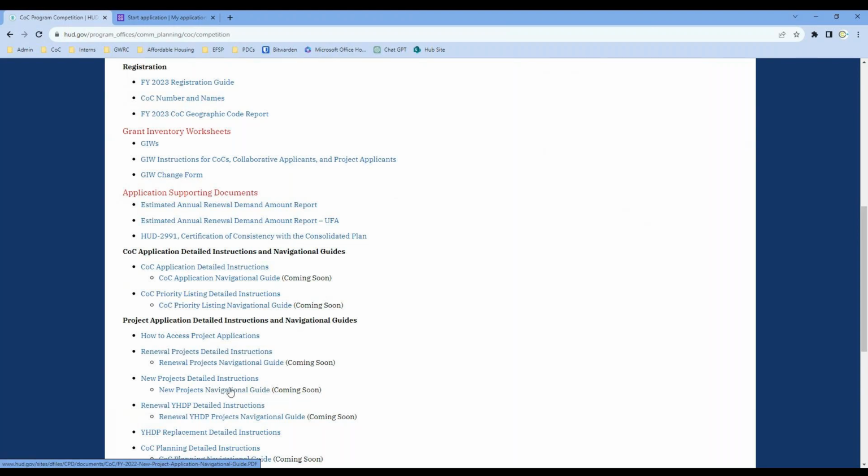Detailed instructions will actually walk you through every question and what they're looking for. So what I do when I try to do some of these applications is I have the detailed instructions on one page and the actual application on another, so that I can make sure I hit all the points that they're looking for. So it's really helpful to have these open at the same time so you know exactly what they're asking for in the HUD portion of the application.